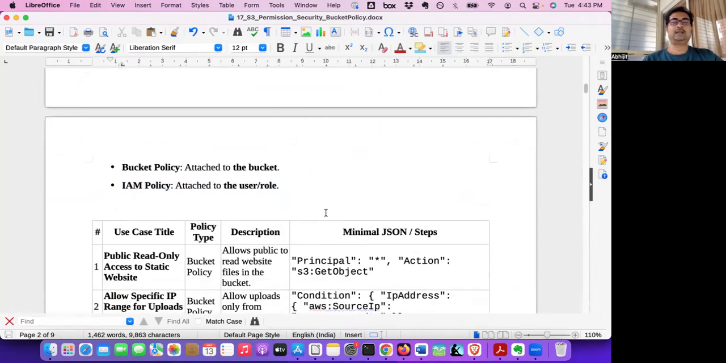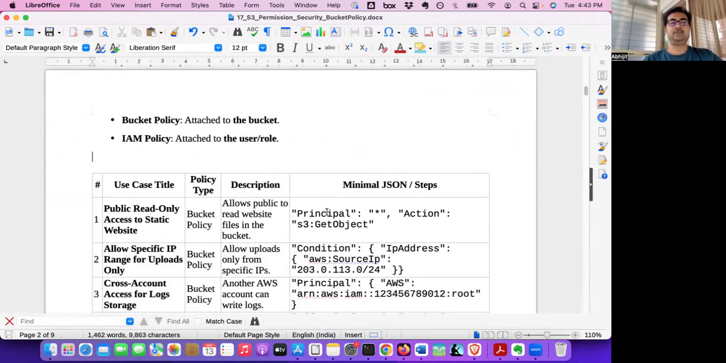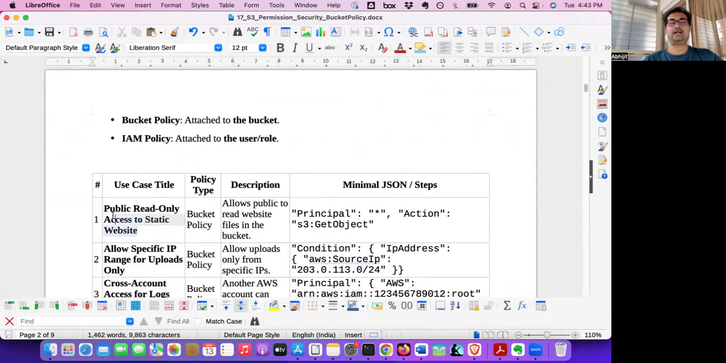Now let's look at some use cases so that it's clear to you. Use case: public read-only access to a static website. I have uploaded some files to the S3 bucket, an HTML file, and anyone should be able to access it because it's a static website. So I will do it in bucket policy, not in IAM policy. It allows the public to read website files in the bucket, like principal star, action S3 GetObject.